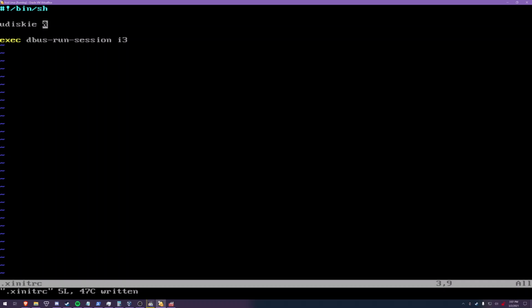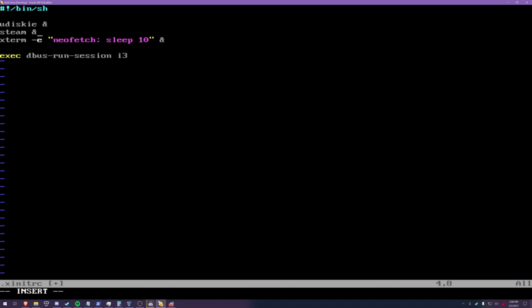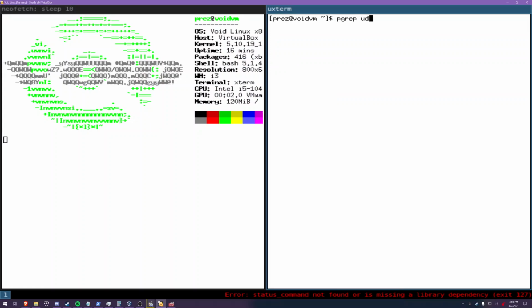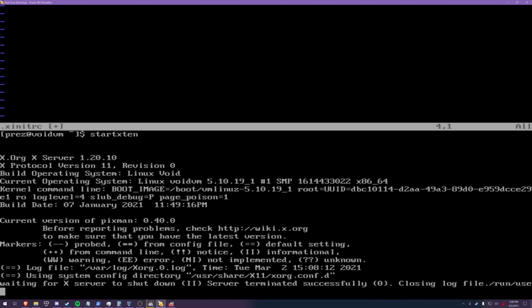And you can have any number of programs you want to start alongside your system. So for example, I can open xterm, run neofetch and sleep for 10 seconds. Don't forget your ampersand. Maybe I want Steam to also run, you know, anything you want. And if I were to run this now, you'll see that you can't really see udiskie, but pgrep udiskie, well, you can see, it gave me a process back here, so it is running in the background. And there was my terminal with neofetch opening.